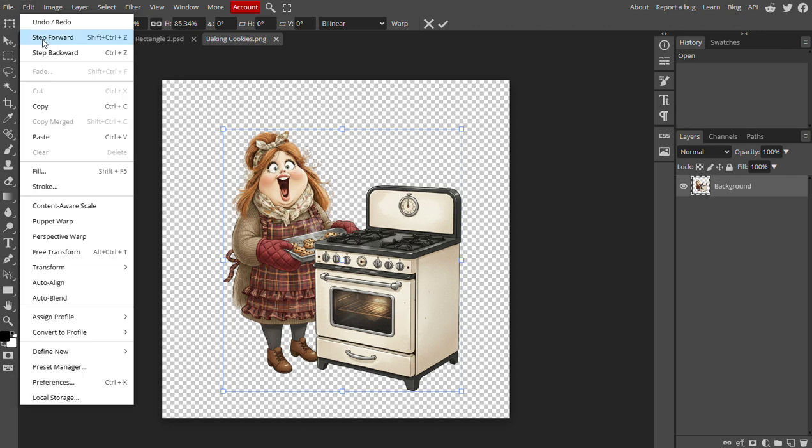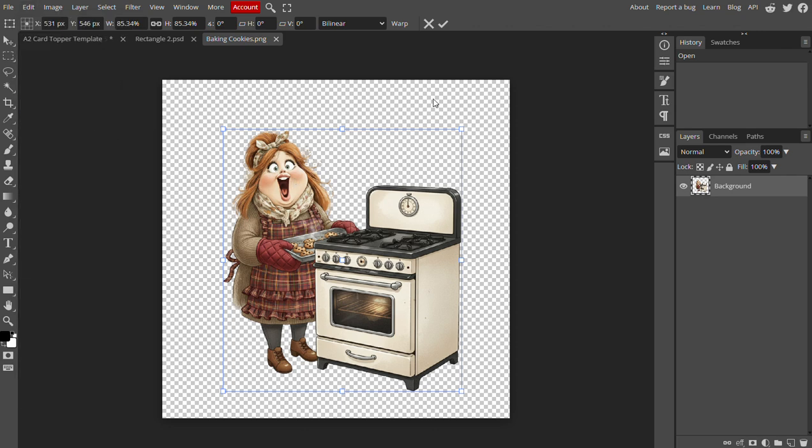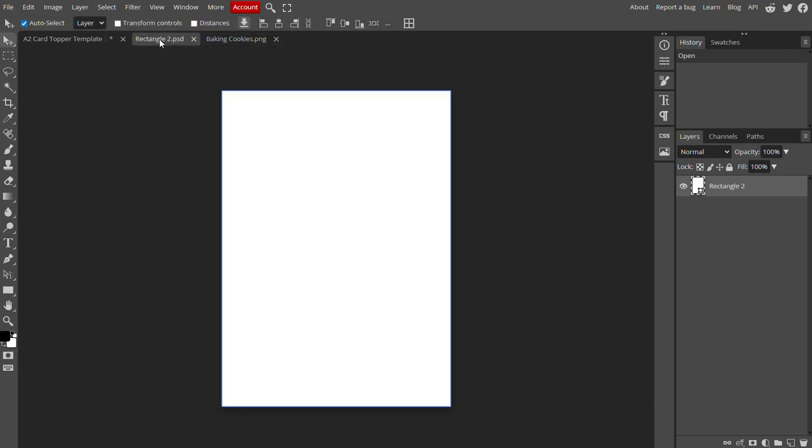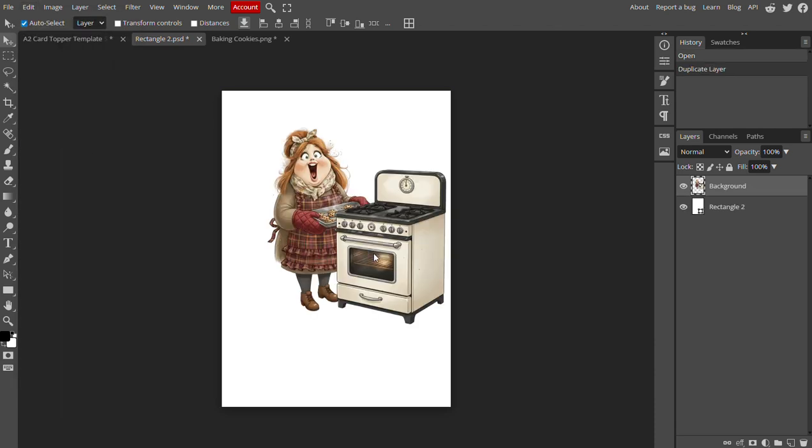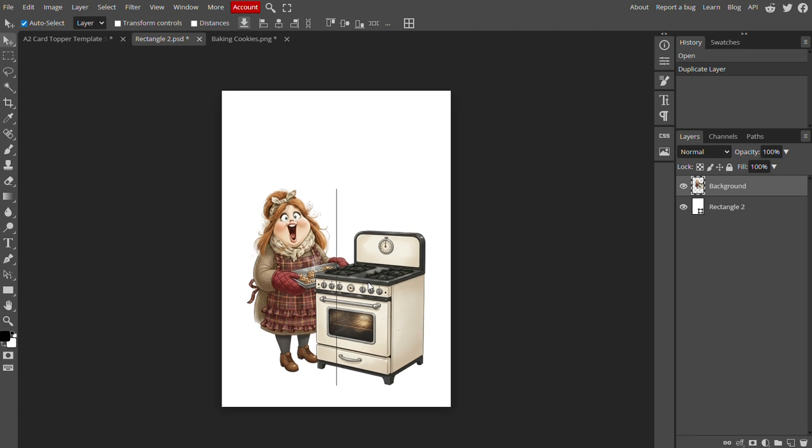I'm going to go up to Edit, Copy, and then I'm going to come back over here to our rectangle. I'm going to edit, and paste her in. And then I'm just going to drag her down to about right there. Now, since I want to position my text with my image, and I need to see where the placement's going to be, I'm going to put my text here in this panel.